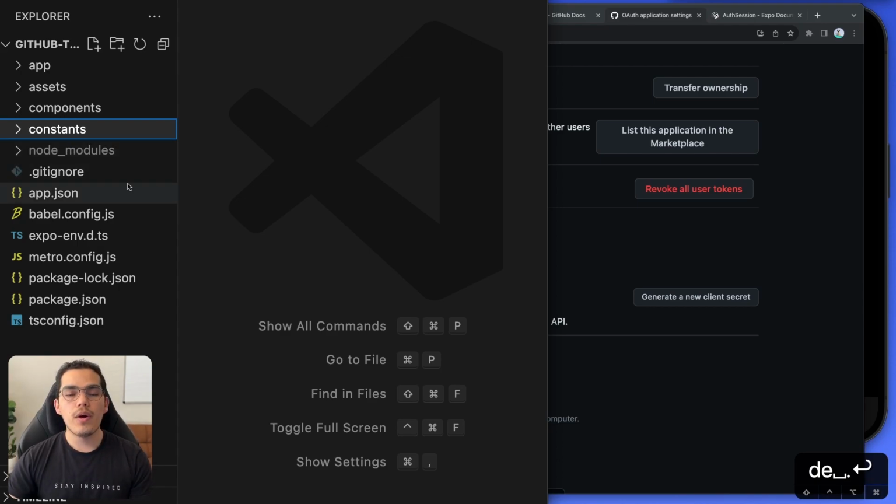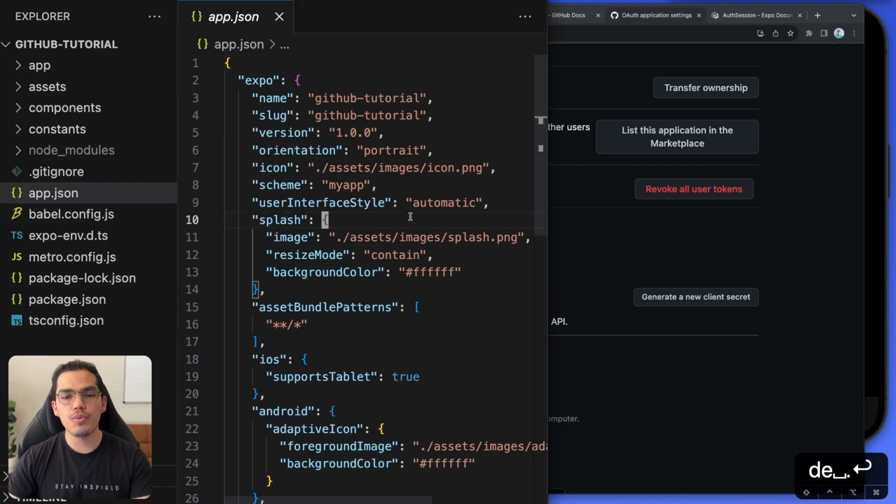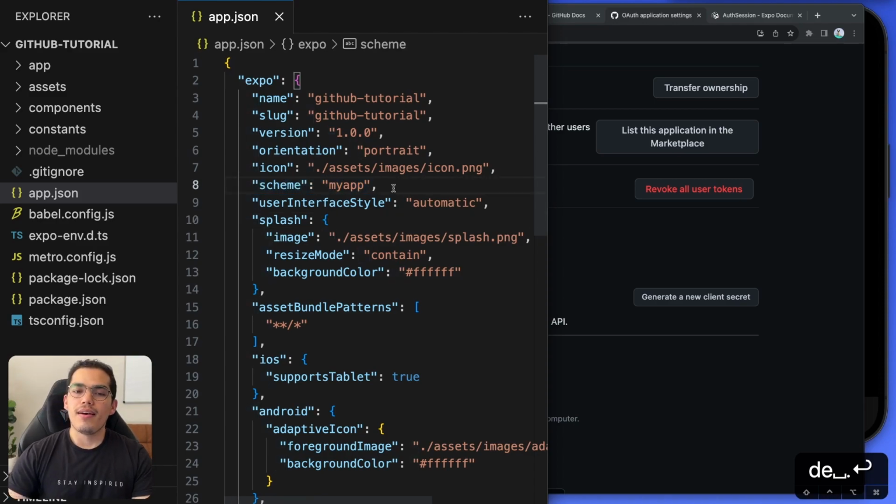And now I want to define my scheme for this application. This is the first thing that I want to do, because this is how we are going to be able to redirect back to the application. So if you go to the app.json, you're going to find here scheme. And I have scheme here already, because this is a template that already comes with this scheme. And I'm going to change this to be Beto. If you remember, this is my scheme, and go ahead and save.